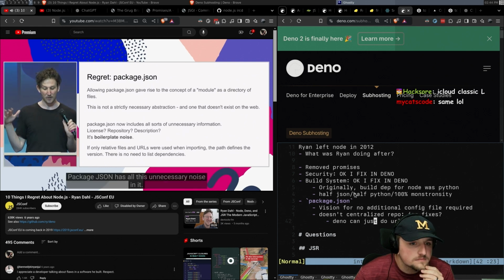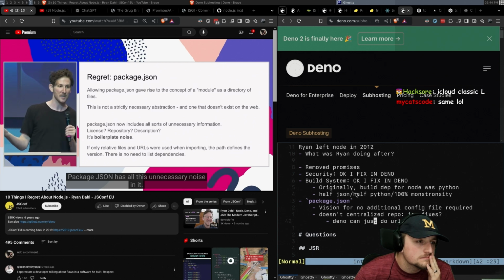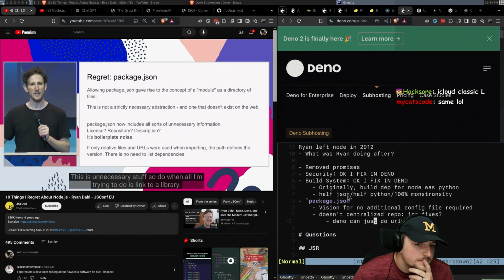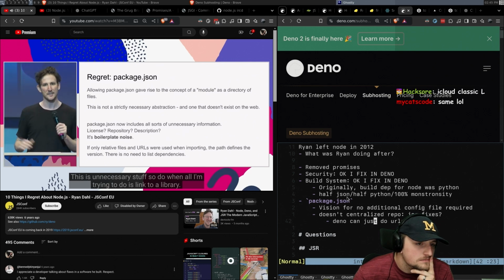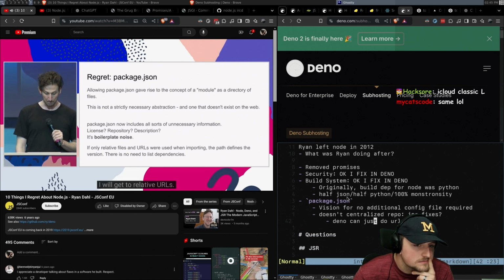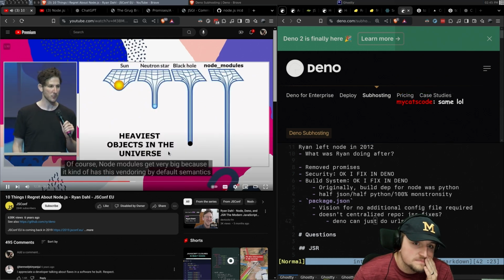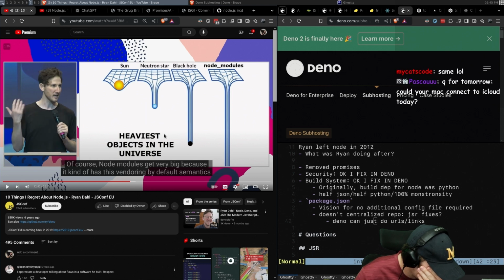And package.json just has all this unnecessary noise in it, like license, repository. It's like, why am I filling this out? I feel like a bookkeeper or something. This is just unnecessary stuff to do when all I'm trying to do is link to a library. Yeah, I'll get to relative URLs. And of course, node modules is very big.